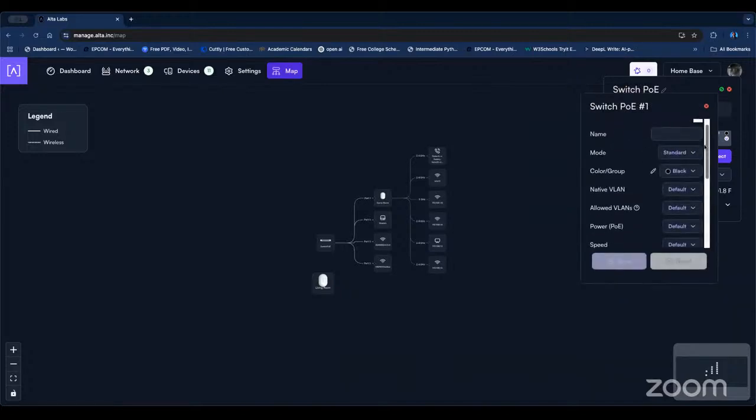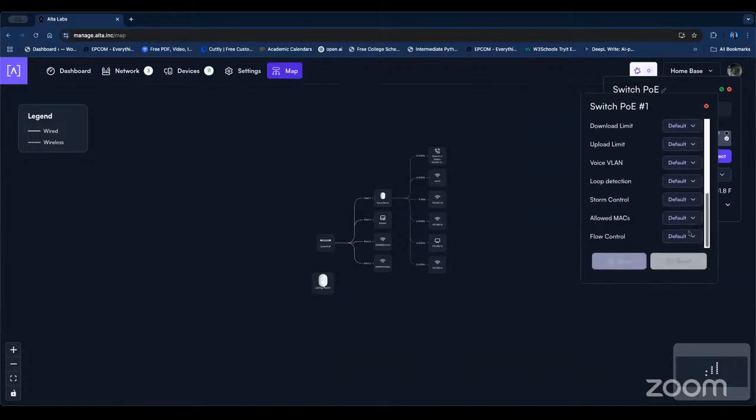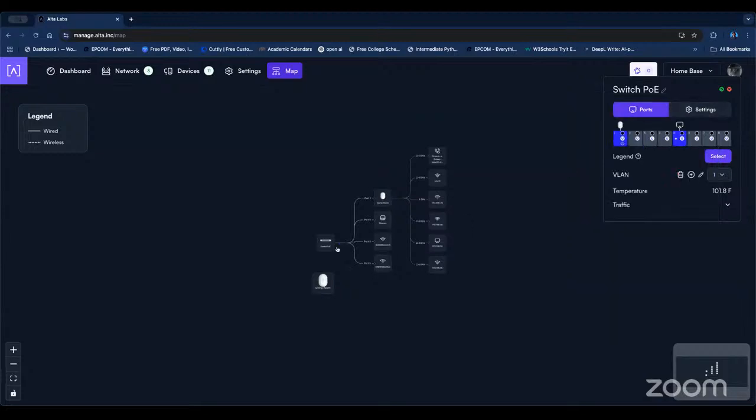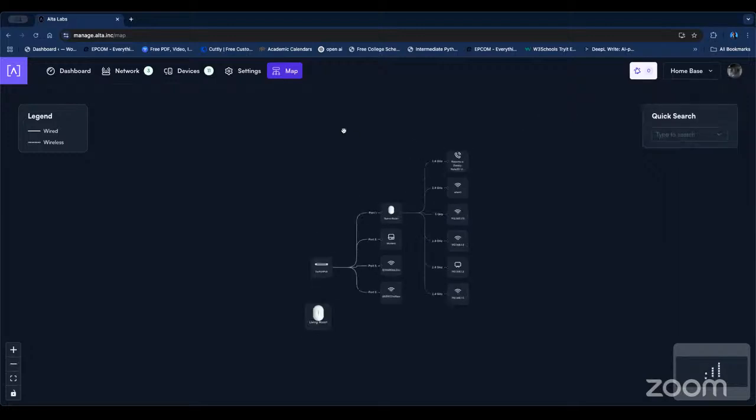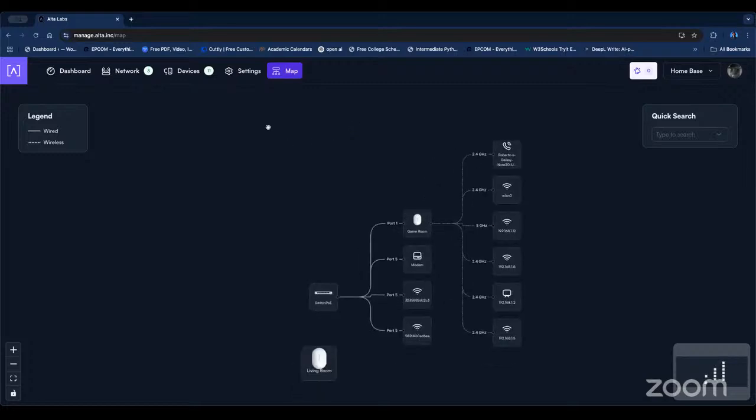I can look at here, like power cycle. I can reset each one of these ports. I have full control over all of them. So it's really easy to configure stuff.